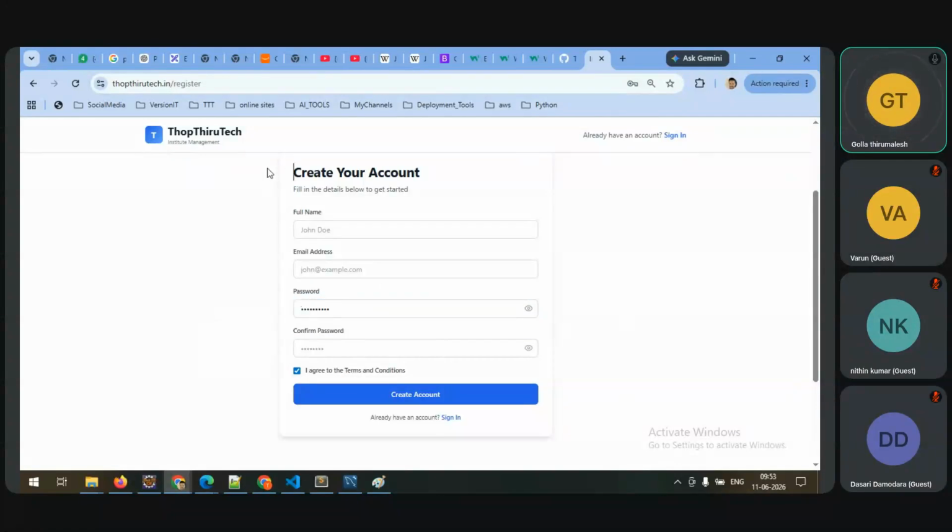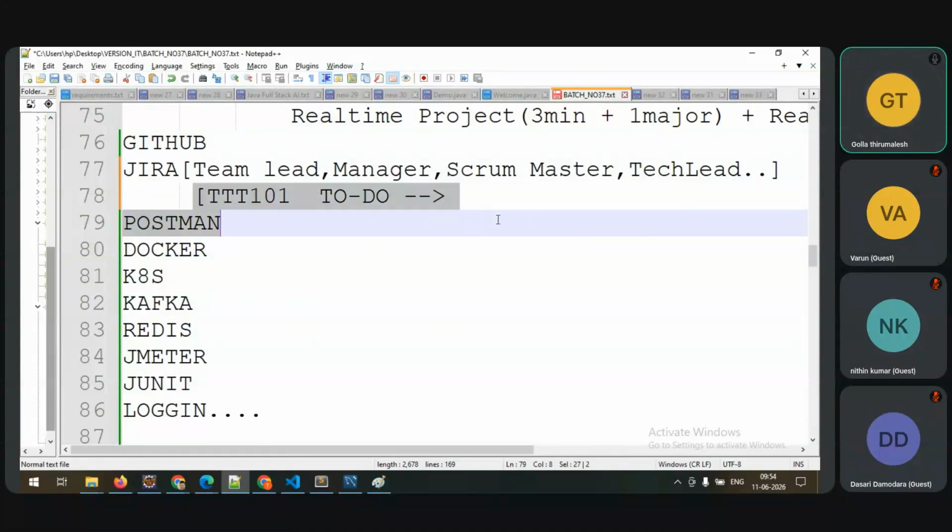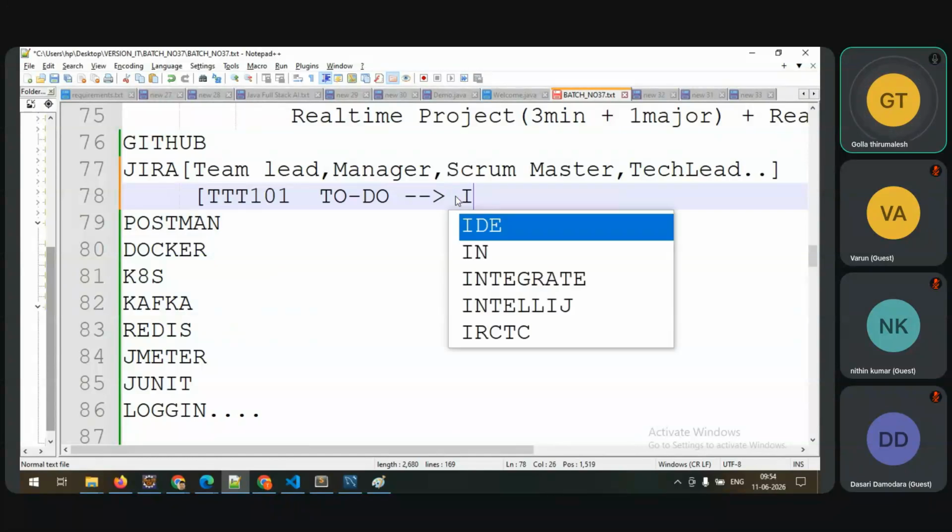Like this, they will explain everything in detail in the Jira, and we need to open the Jira. Whenever we get the Jira, that Jira is available in the To Do status. Whenever we open the Jira, it is in the To Do status. When we start the work after getting the Jira, we need to move it to In Progress.